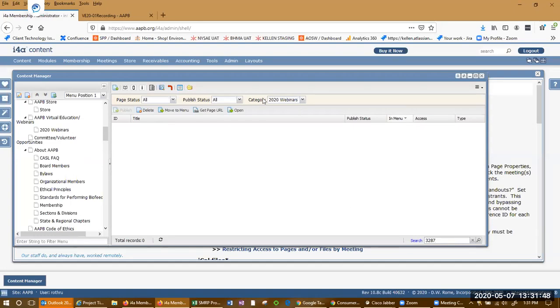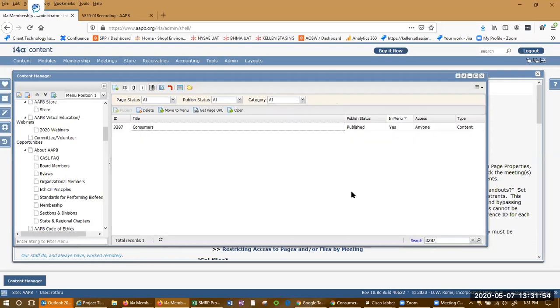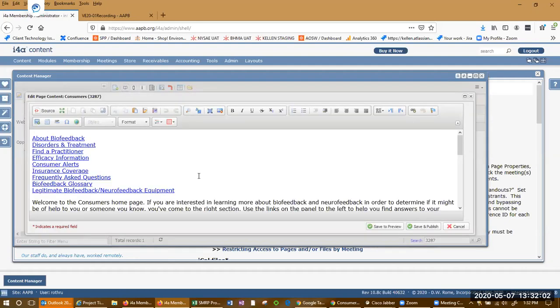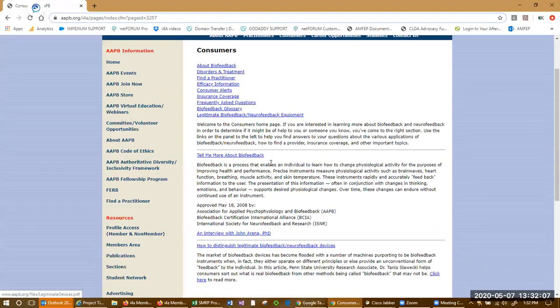And you'll want to make sure the category isn't filtered. So right now I'm filtered to this, so that's why it's not showing. So we want to display all. And so that consumers page shows up here. And we see that book icon here to edit the content. So we'll simply click on this and you can edit that content here. It's pretty identical to what you see here.